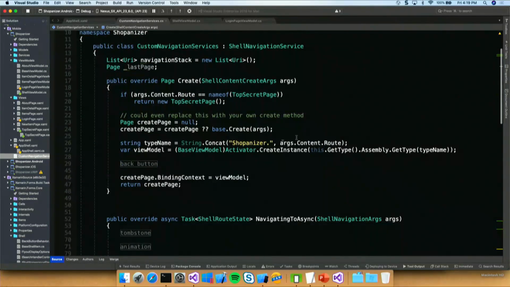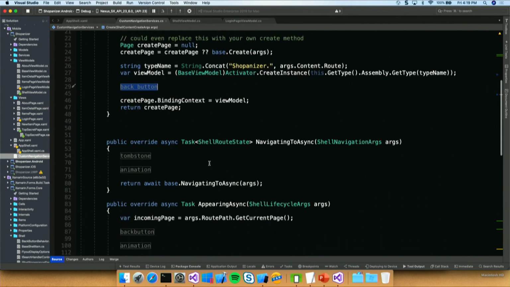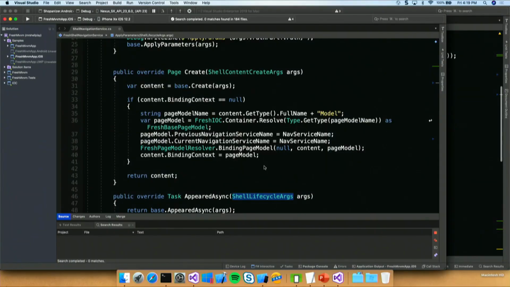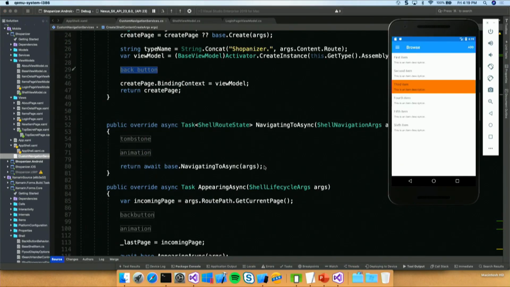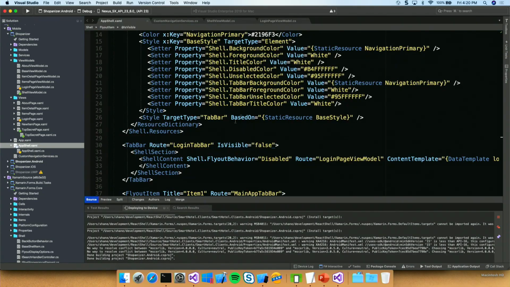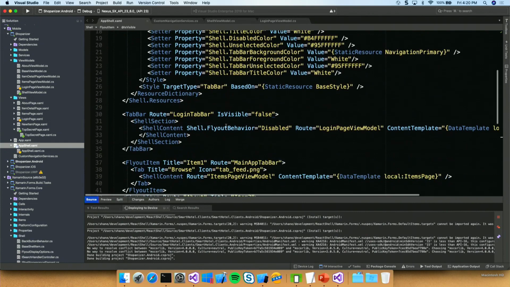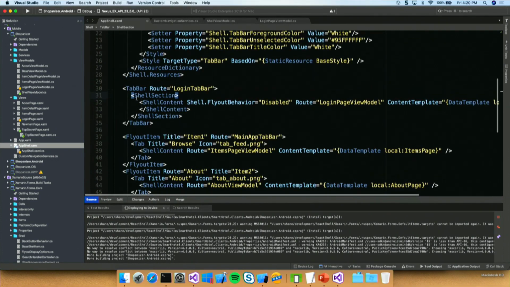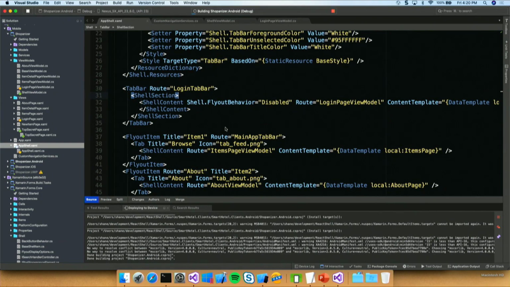So this is the starting point of what I want to show. Let's move through the demo and see the different things you can do. One thing I wanted to show, since it's been coming up, is Is Visible, coming for anyone who hasn't seen it. This is the ability to hide and show your Shell items. I wanted to show a quick example with a login page, where a tab bar has your flyout disabled.